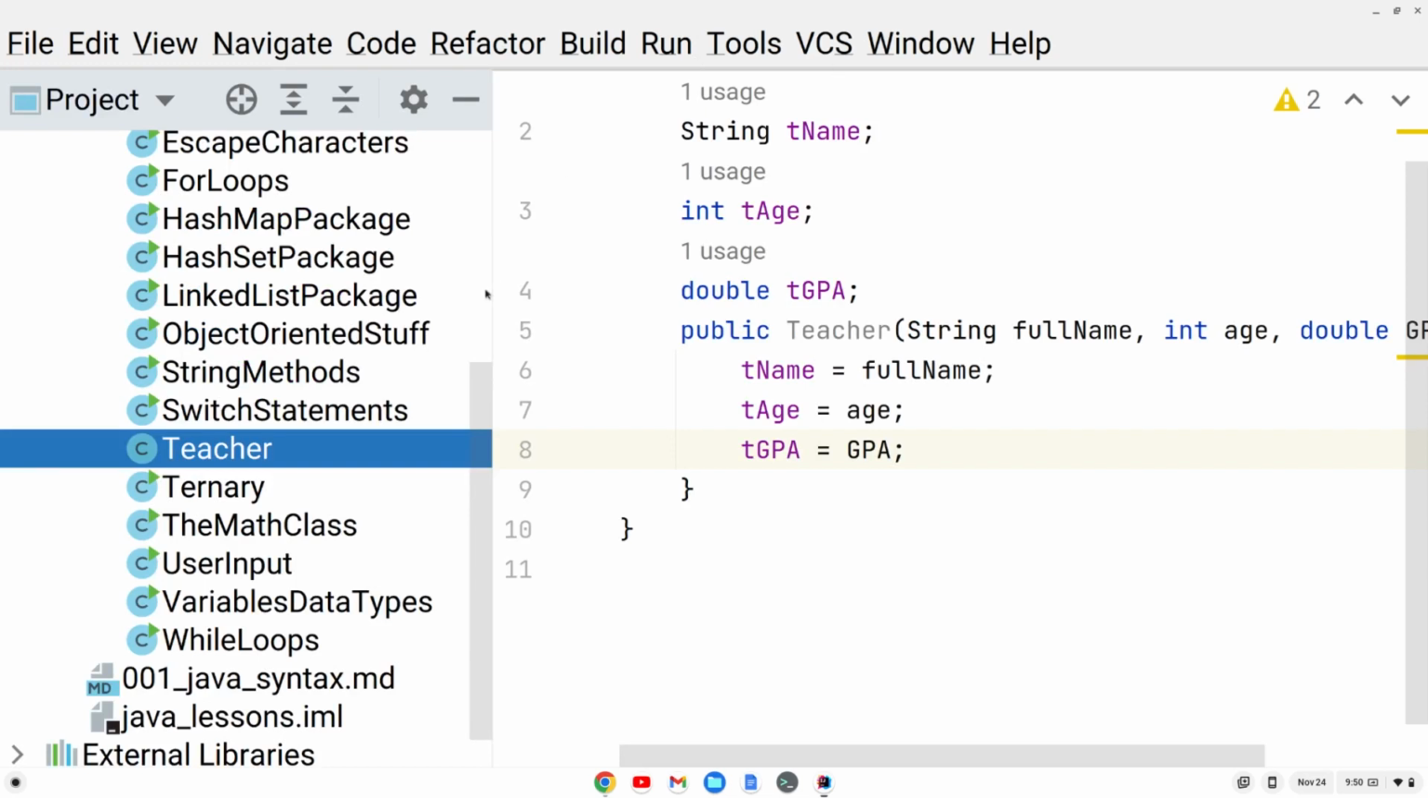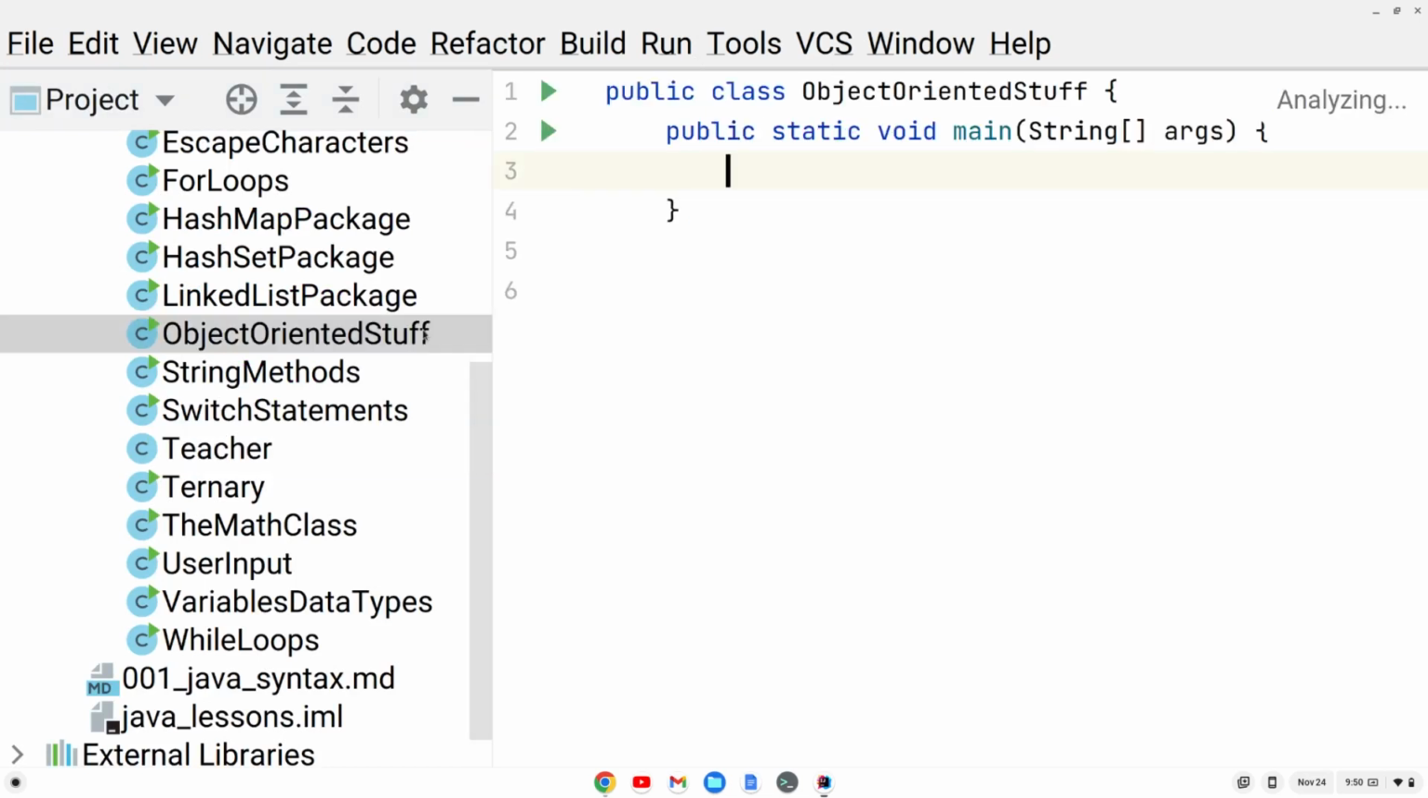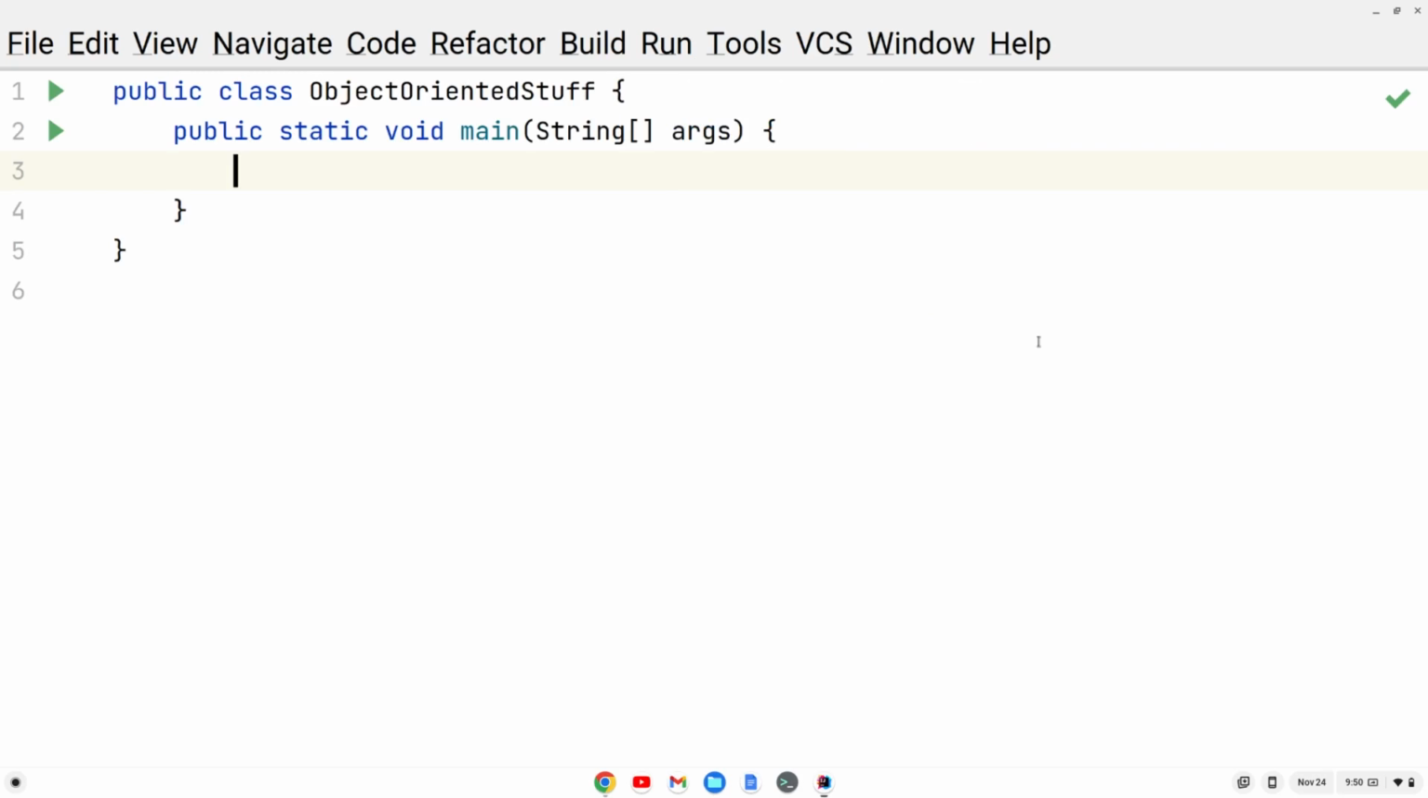Now let's use it in my object-oriented stuff file. So we'll go back to my object-oriented stuff. Bear with me one sec, taking a look at my notes.